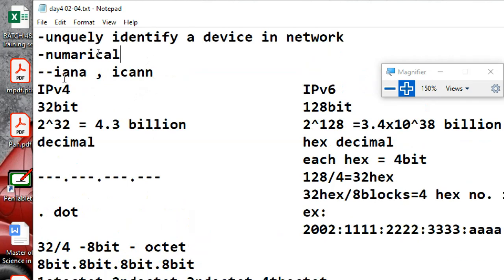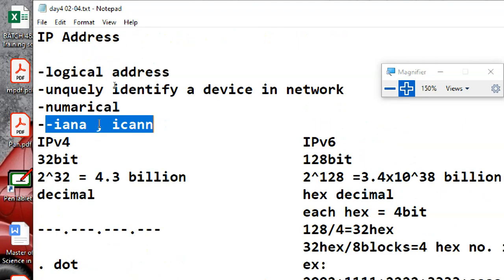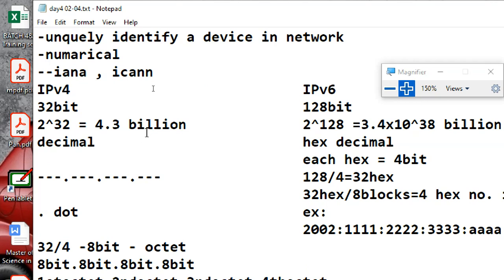And who controls this IP address and DNS names and all? It is controlled by IANA only. Like if you want to take a public IP address in India, a lot of ISP providers are there, maintaining public IP addresses. But who will give that IP address range? IANA only. You can go to Google, type IANA, and you will get iana.org.